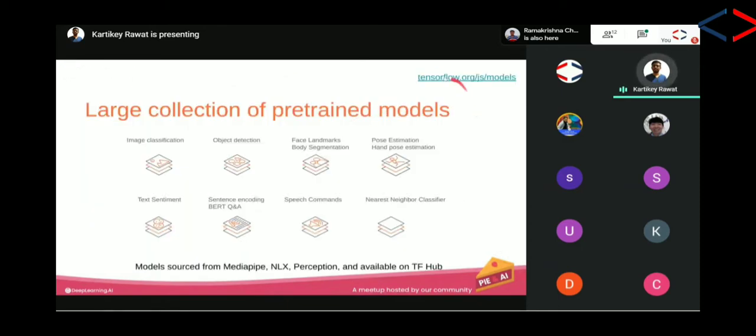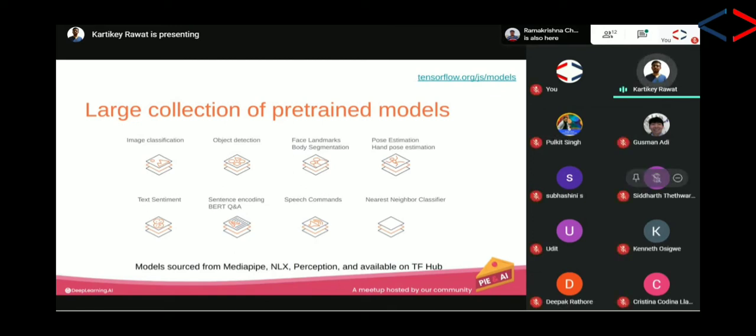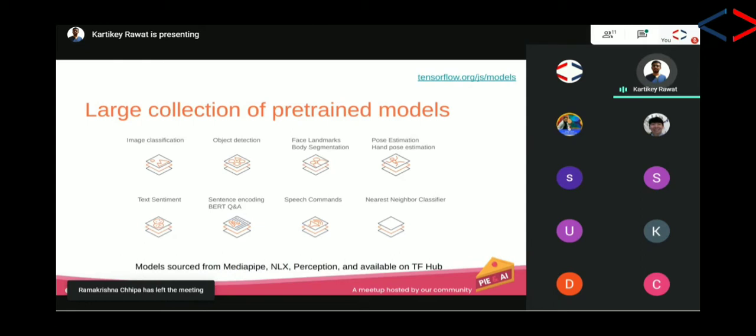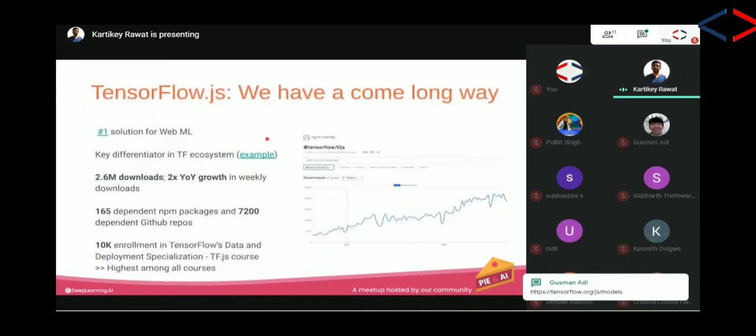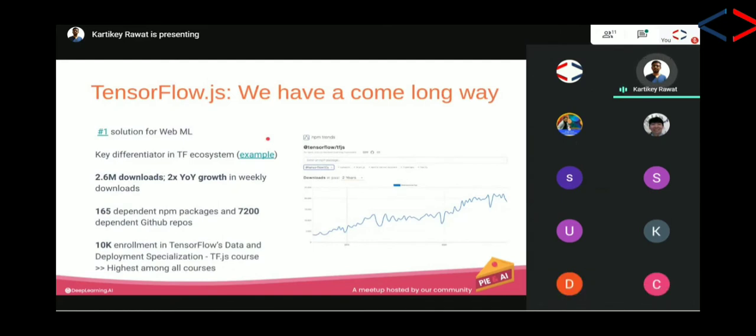There is a large collection of pre-trained models. You can go to tensorflow.org/js/models, or some model sources from MediaPipe and others that are available on TF Hub. If you remember, there was a blog from TensorFlow where MediaPipe and TensorFlow.js collaborated to make a face meshing model, in which all the vertices of your face are connected. There are models for image classification, object detection, face landmarks, and something like that. TensorFlow.js is downloaded in a growing way because it is used everywhere. JavaScript is used on the web, and the web is used by almost every person on the planet.